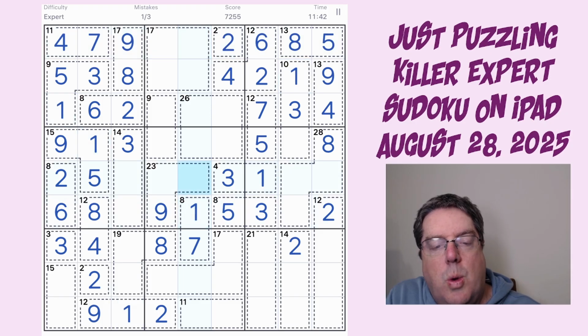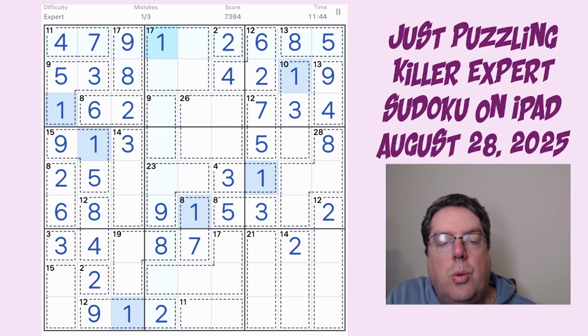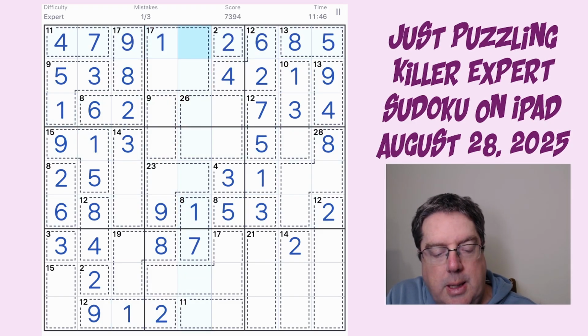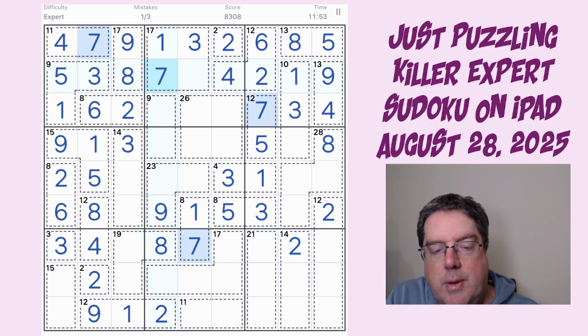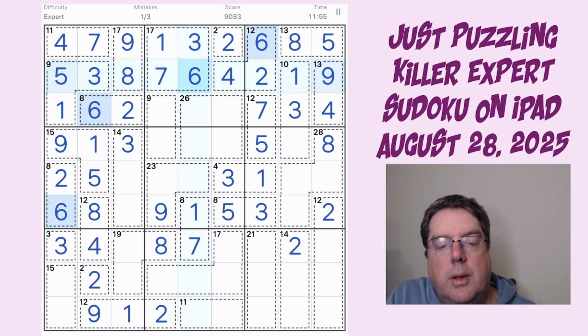1 is going to be up here, 1 can't be there, so 1's there, 1, 2, 3 is up here, that leaves me with 13 here, which is 6 and 7. Because of the 7 here, this is the 7, leaving this to be the 6.